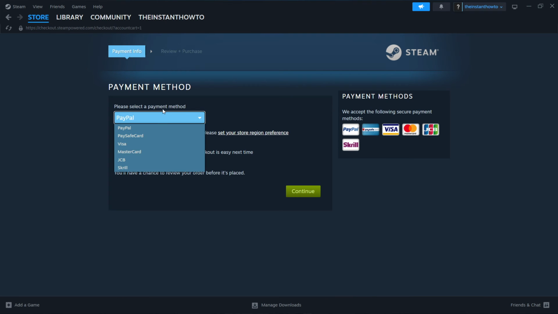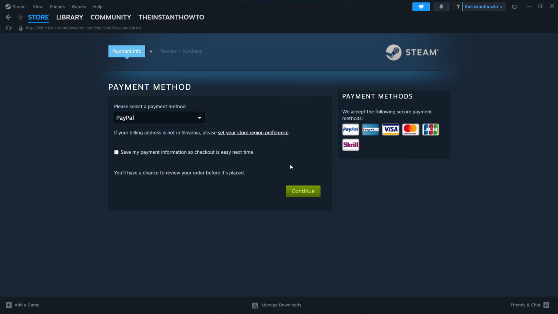And then you want to select the payment method from the drop-down menu. In my case, it's going to be PayPal, but you can choose any one of these. It doesn't really matter. And then click continue right here. Go through the entire checkout process, pay for the game, and buy it. And once you've done this, you'll be able to see it up here in the Steam library.